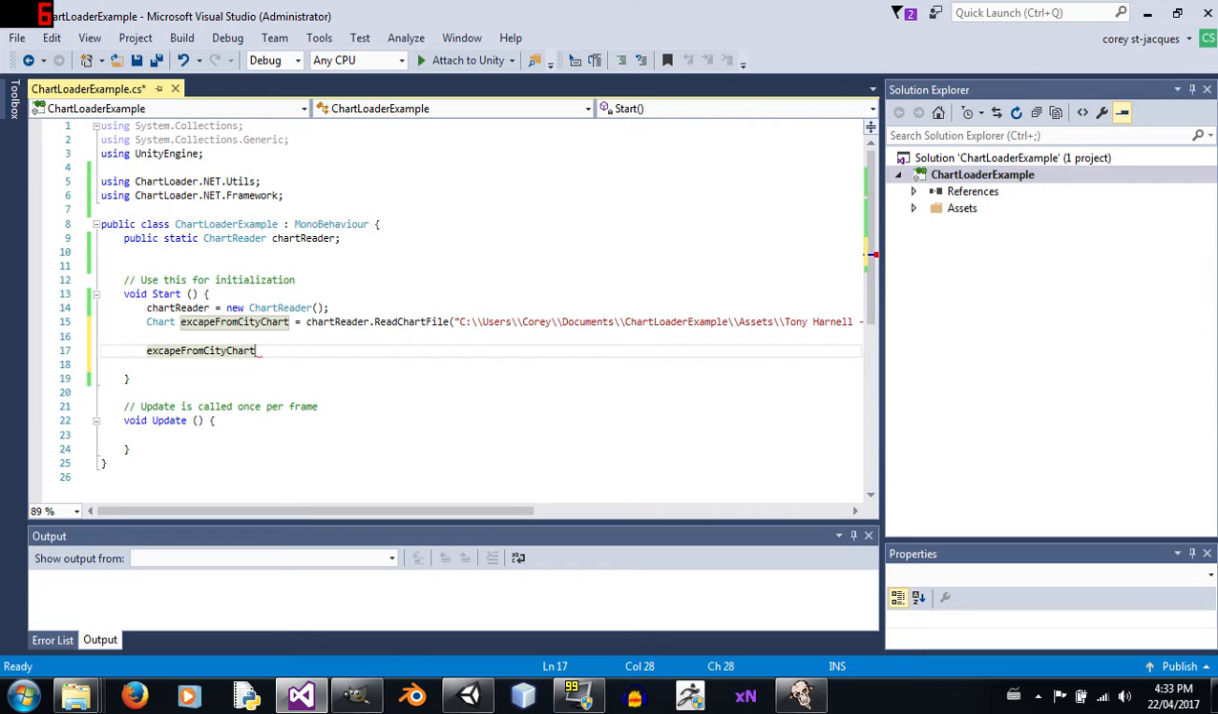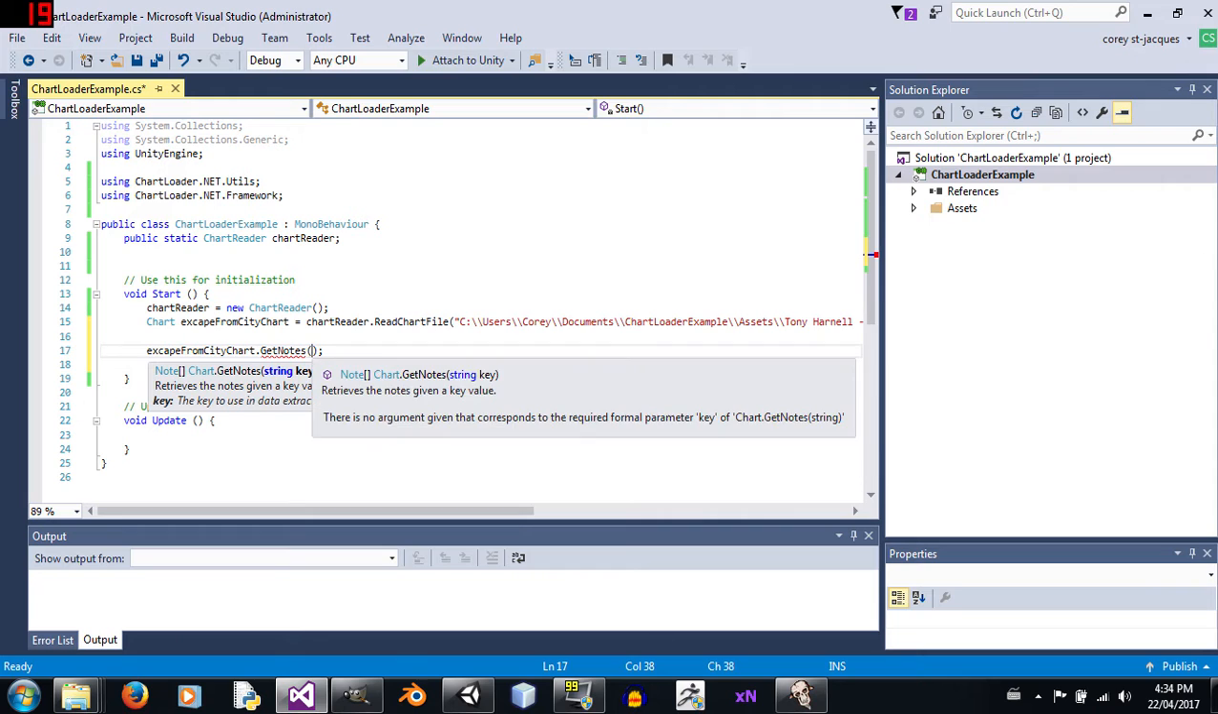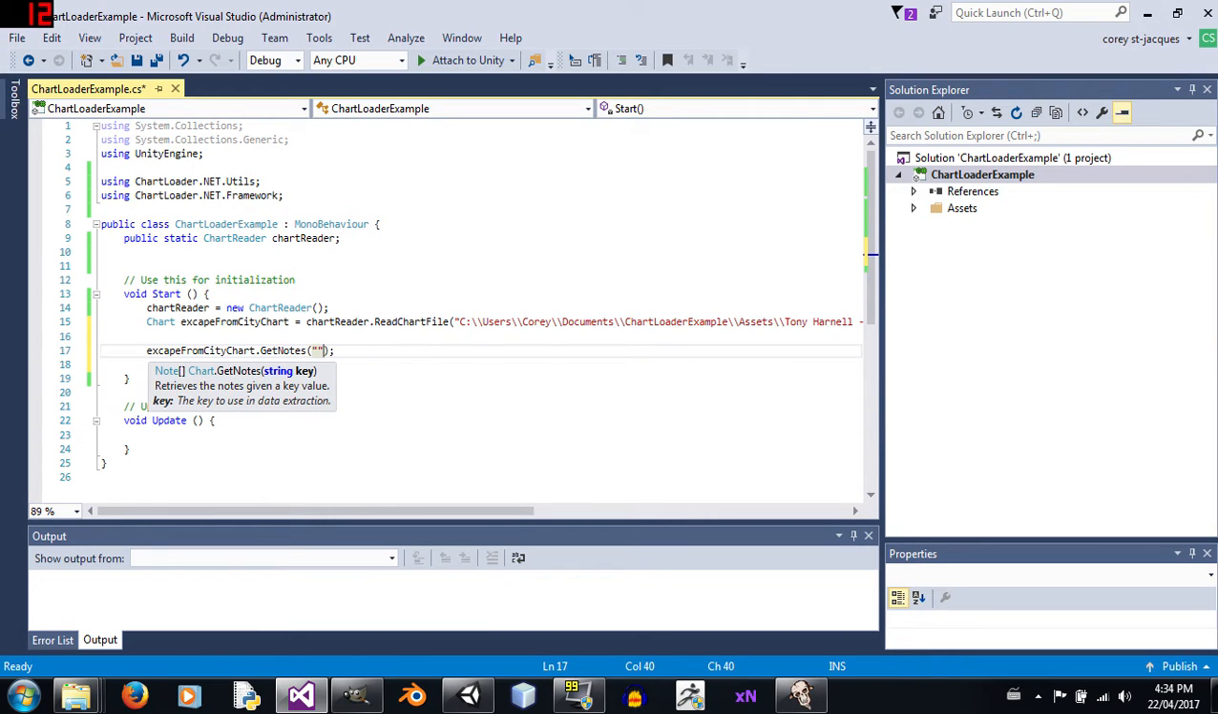If you would like to access the notes, you'll use the chart and the dot operator, dot GetNotes, and inside it will require a string key. So if you check it out here, it retrieves the note given a key value. This is a little bit interesting on how this works, because I know this by heart.